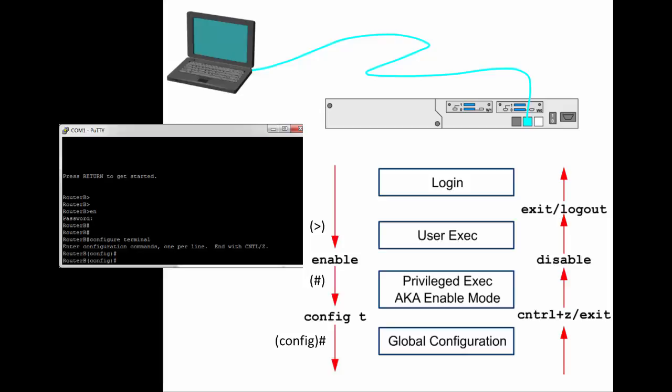Now if you want to move back to the user exec level, then you do the opposite of enable, which is disable. You can simply type exit at this point. From the user exec level, you can log out or exit out, and you'll then once again have to go through the login procedure by pressing return to start that once again.